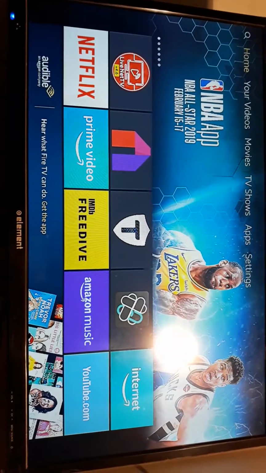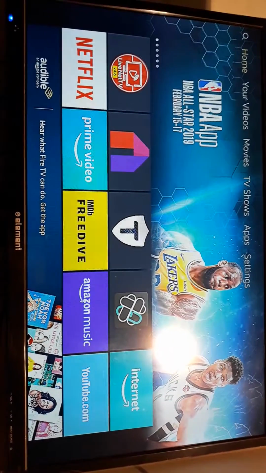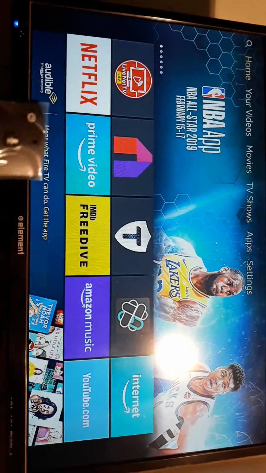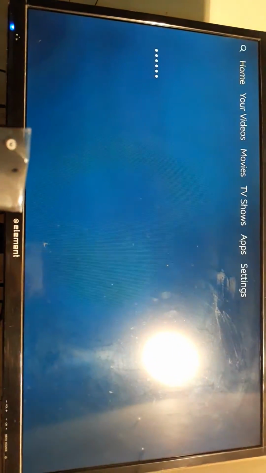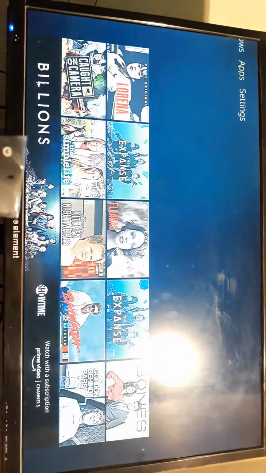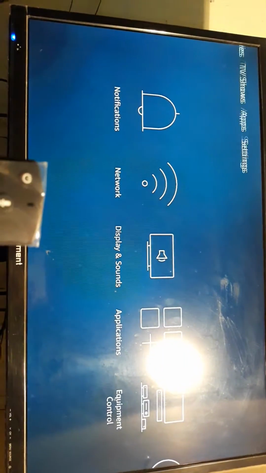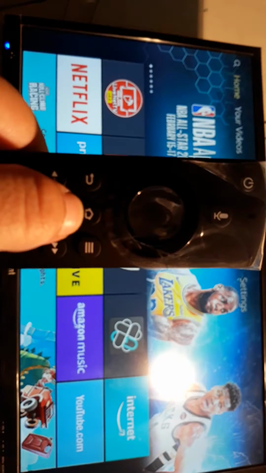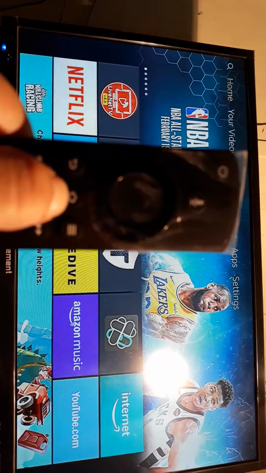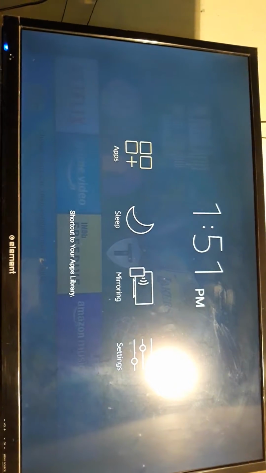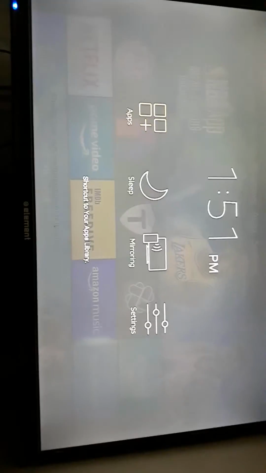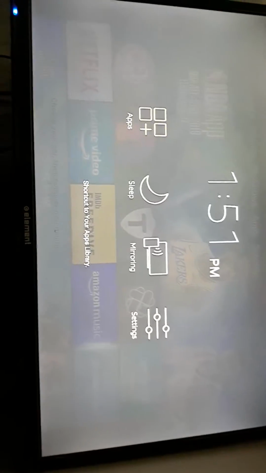Okay, so once you log into an account, and it can be a free account, this is what your screen will look like. You have your search, your home, your videos, movies, TV shows, apps, settings. You don't really have to mess with any of that. Your main thing is going to be selecting and hitting the home key, and if you just hold it for a few seconds, that screen will pop up. When that screen pops up, you will go to apps.